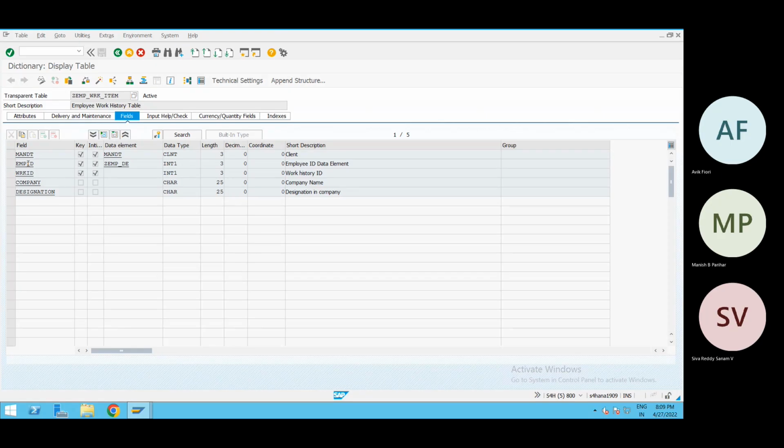We have four properties or four fields: EMP ID, work ID, company, and designation. So EMP ID is a primary key. Work ID is also a primary key. And then we have company and designation, in which we will store the company name and the designation in that company. Okay. So now for each employee, for sure, we will have the work history detail.